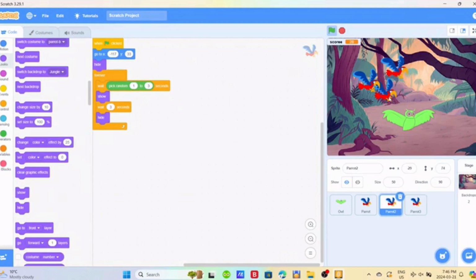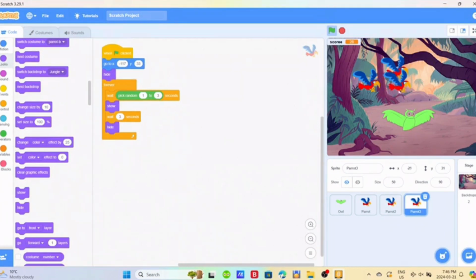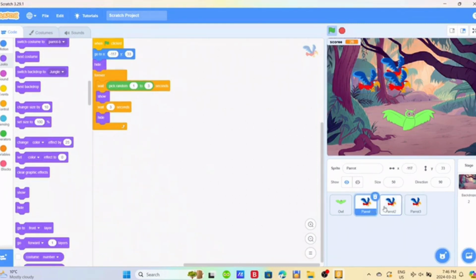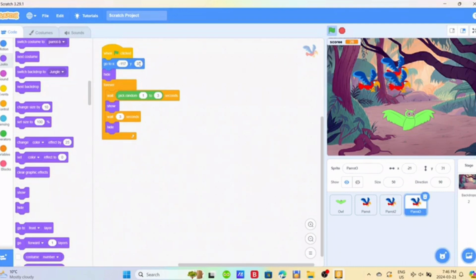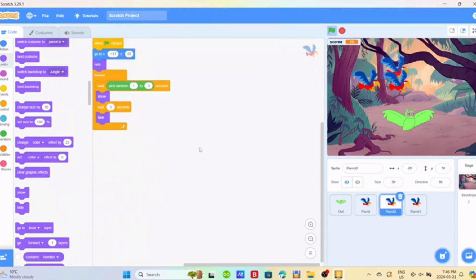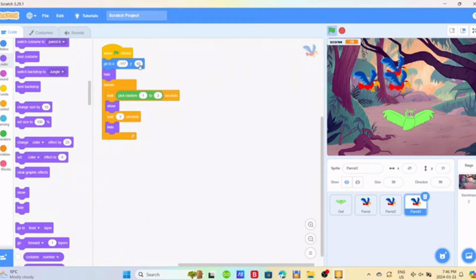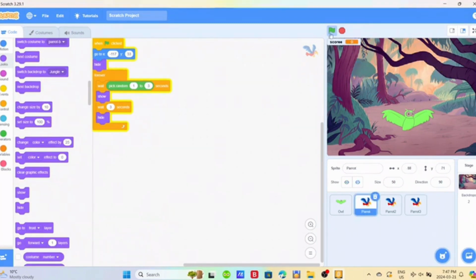Okay, so we don't want the parrots just like go to X minus 117. Yeah, let's make them minus 117 and 33. We'll make that 60. No, let's make this 60. And let's make this 94. Now let's see where the parrots are. Oops, I did it a bit wrong.